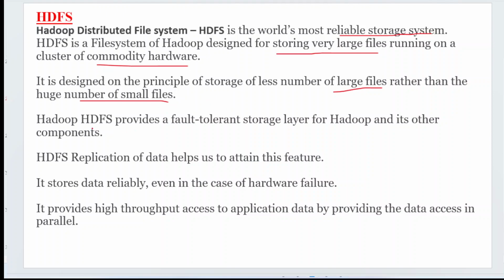And Hadoop Distributed File System provides a fault tolerant storage layer for Hadoop and its other components. Sometimes there may be a crash in your hardware devices. Sometimes they may not work, or they may blast, or they may get corrupted. In such cases also, as we store our data on multiple nodes, we maintain duplicate copies of the data in HDFS. By default, we maintain 3 copies of each block of data. So that's why we say it is a fault tolerant storage layer for Hadoop.